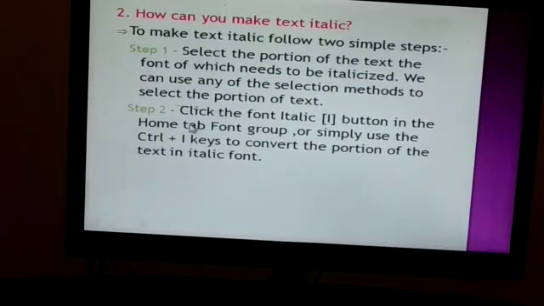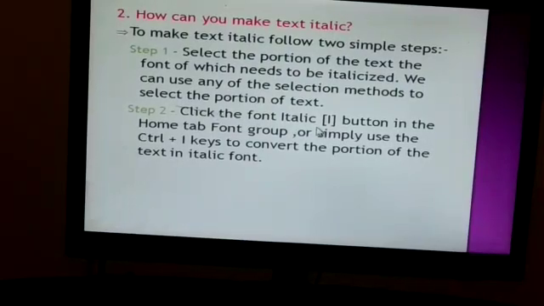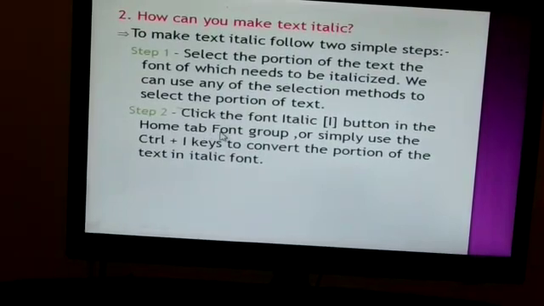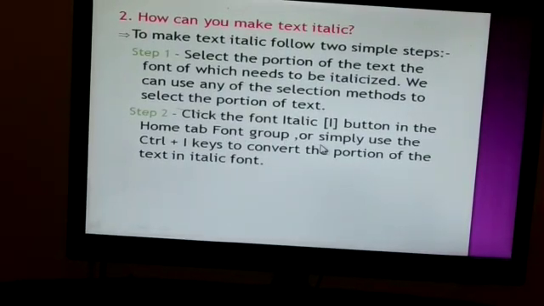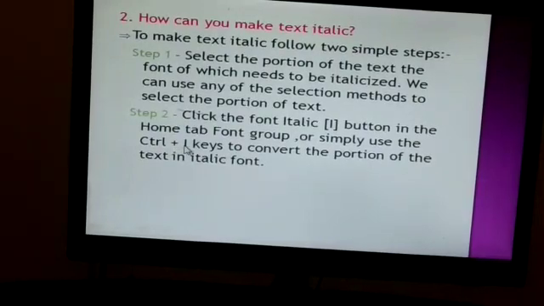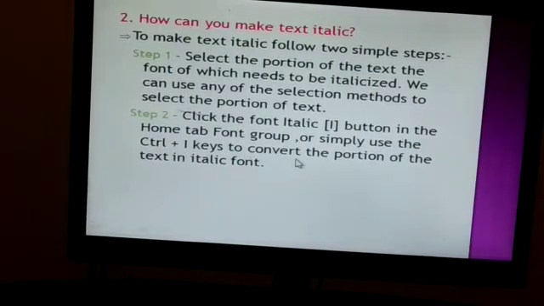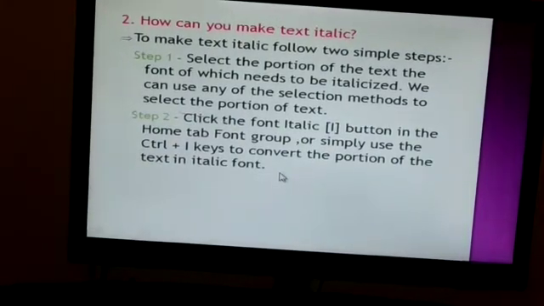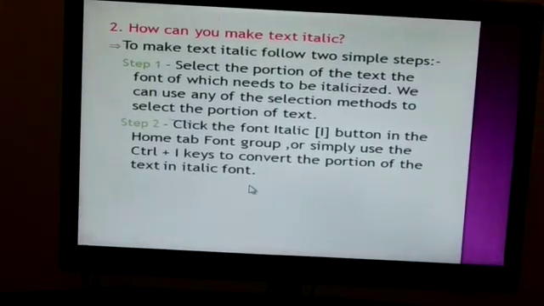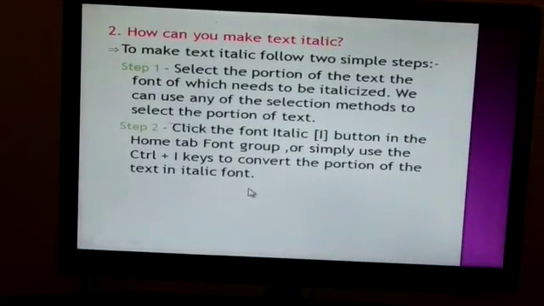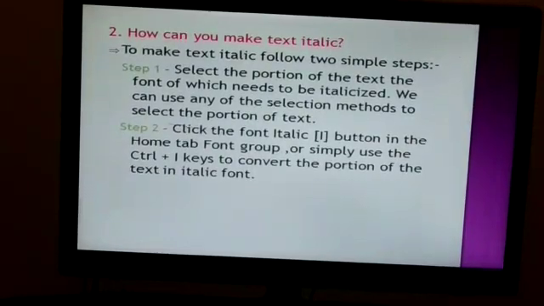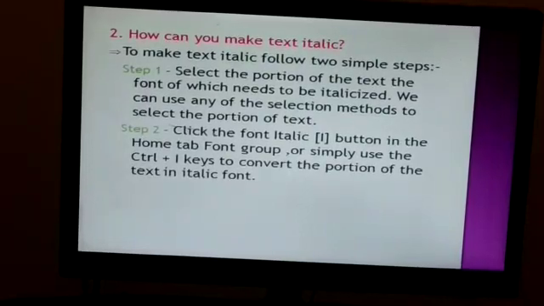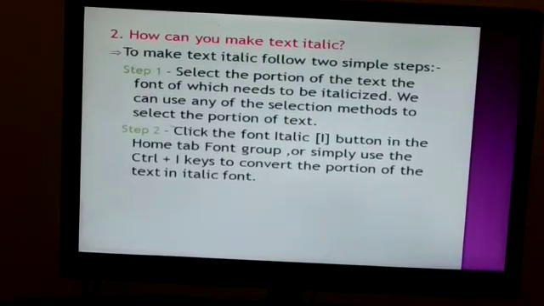Step 2. Click the font italic I button in the Home tab font group, or simply use the Ctrl plus I keys to convert the portion of the text to italic font. In simple language, whichever text you want to make italic, first you have to select the text. Afterwards, you can press Ctrl plus I from the keyboard. Then the text will be italic.